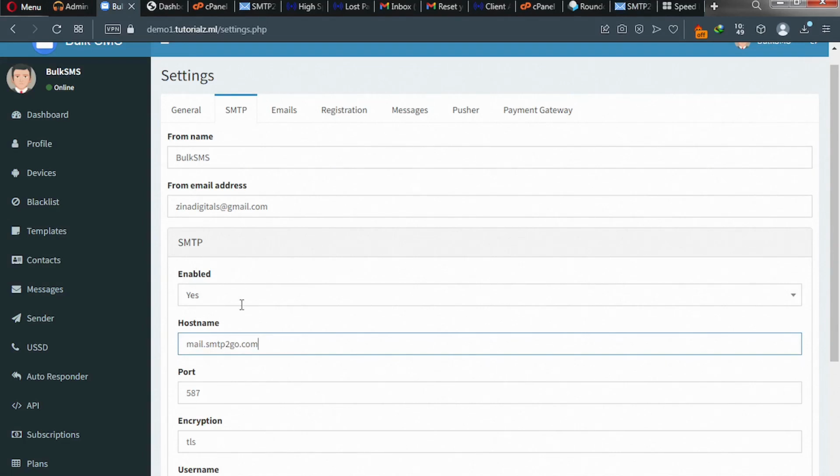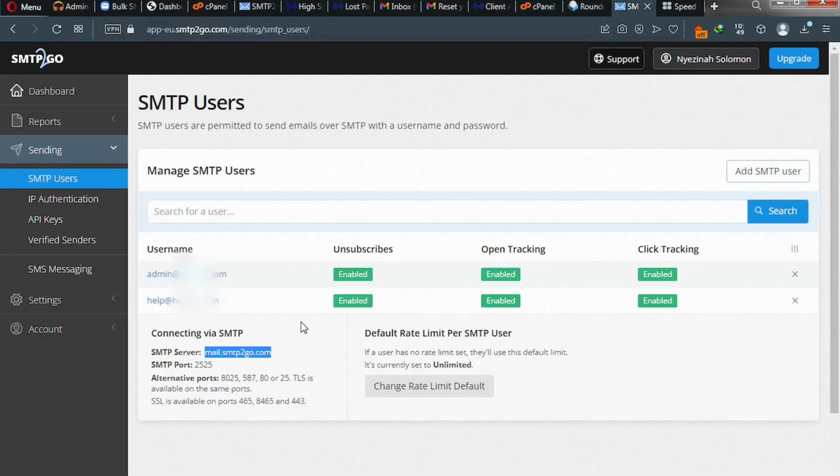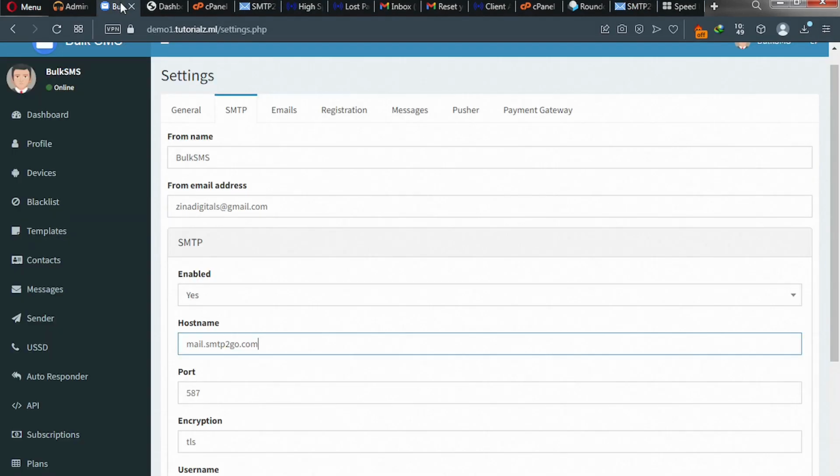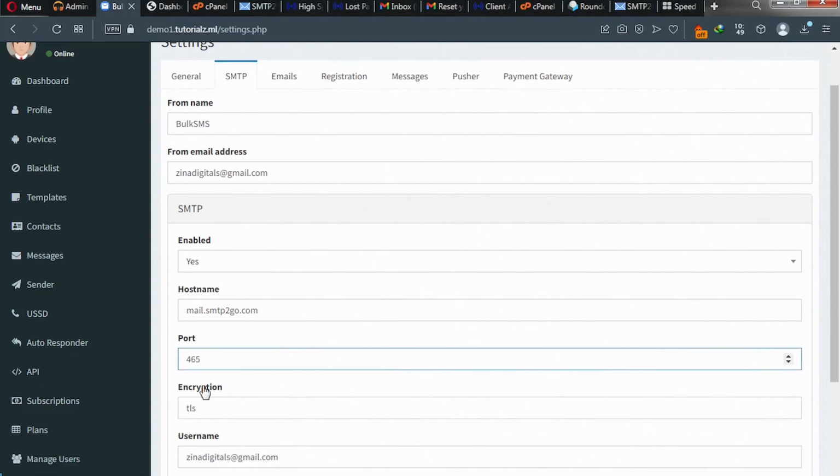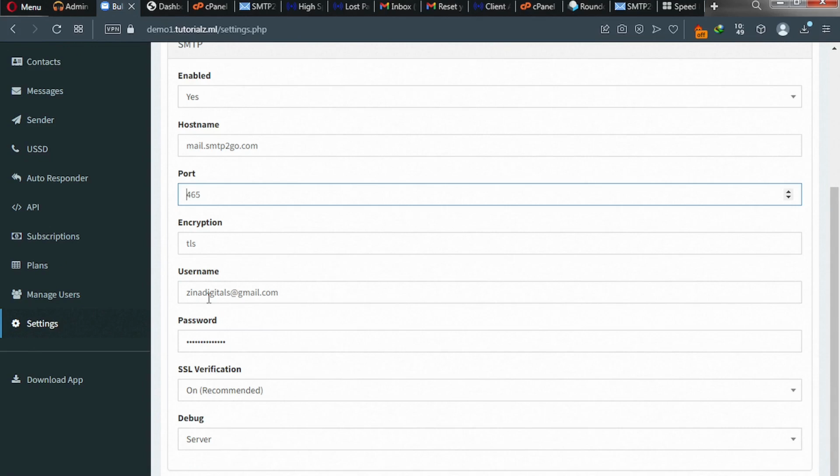Next, our port. So we go back there, and then we copy our port, which is SMTP port. But if you want SSL, then you use one of these. All right, so this is an SSL port. So let's copy the first one, copy, and then we'll go back here and we'll paste our SSL port here. Encryption, please select SSL, or you remove it and put SSL there.